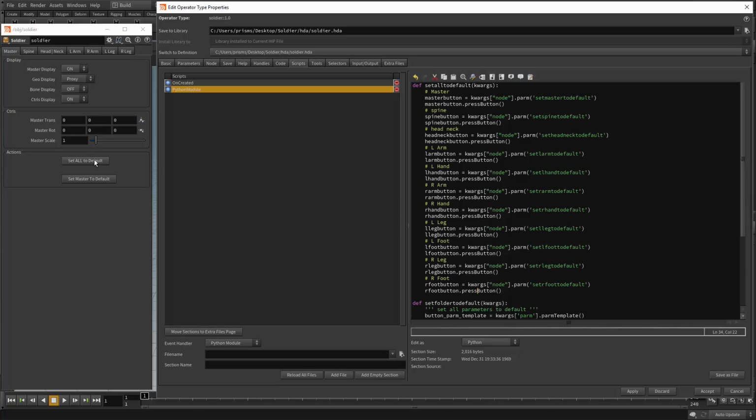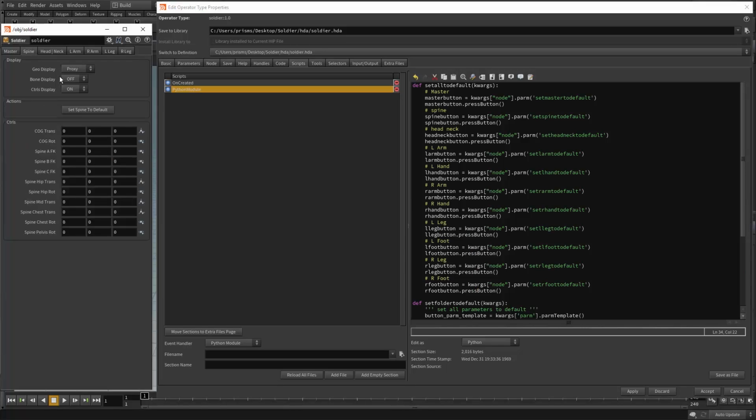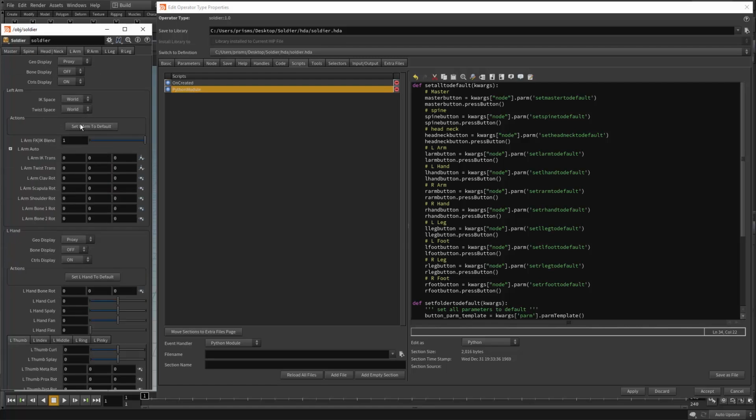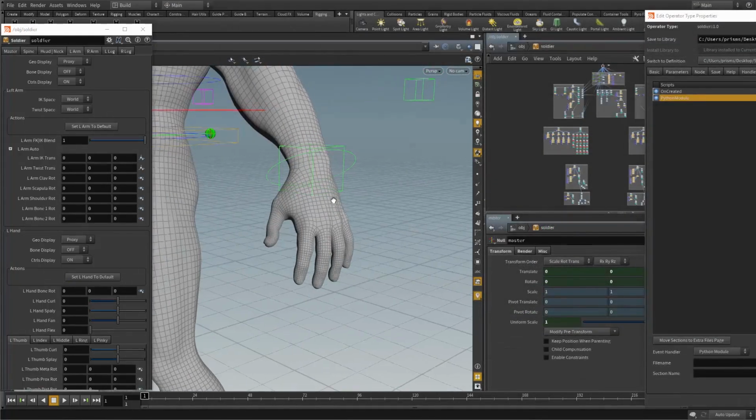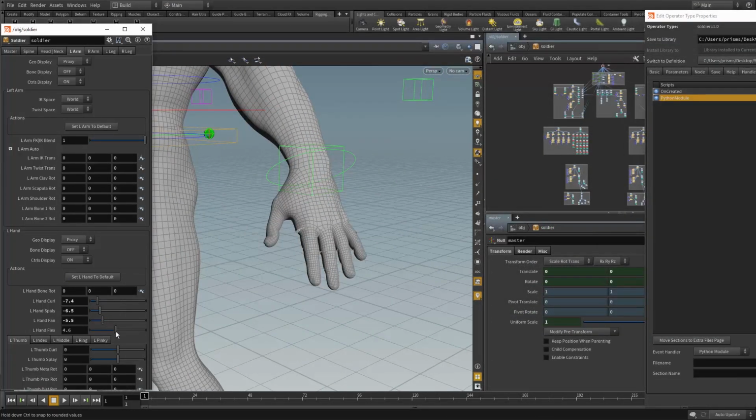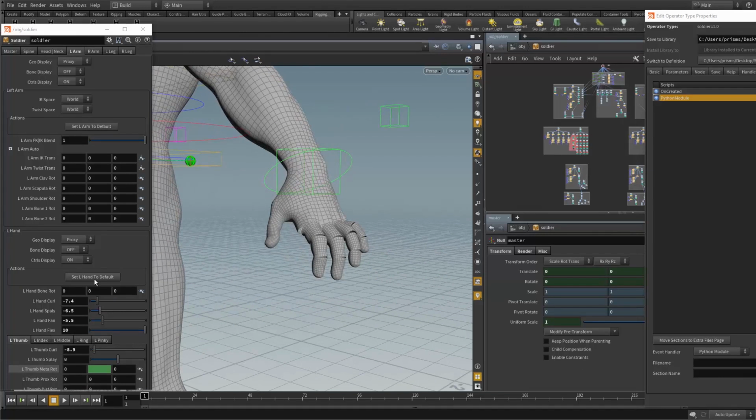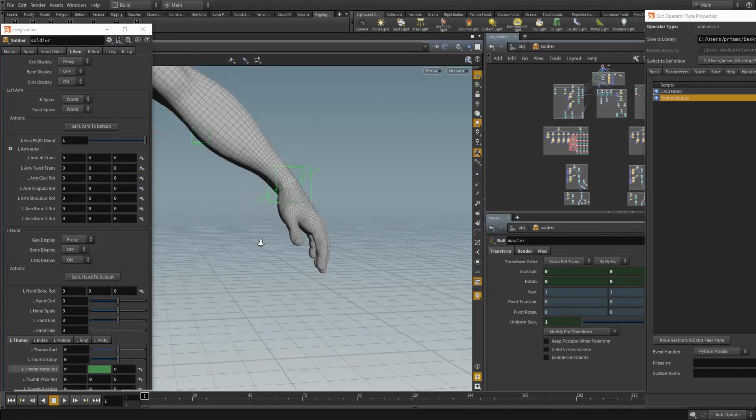So when I click SetAllToDefaults, it's as if I went through to spine, set, head, neck, left arm, left hand, all the way through. And we can see, make some changes to our hand. And then if we set left hand to default, they pop back to default.